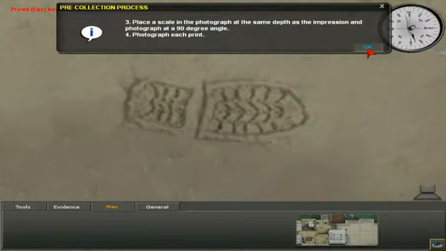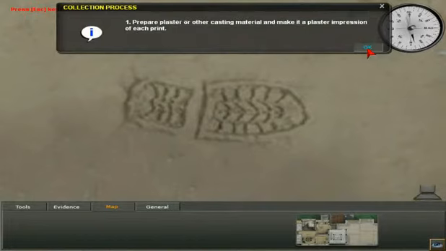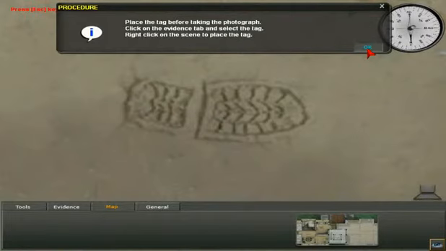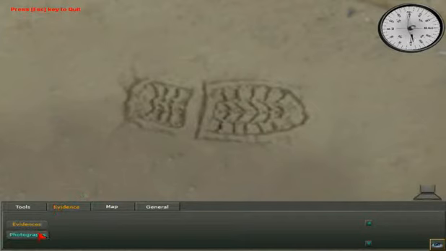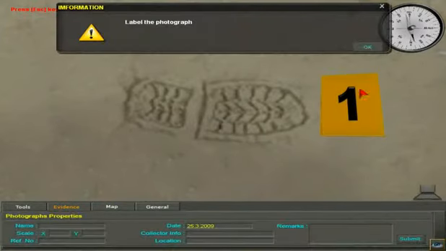Place a scale in the photograph at the same depth as the impression, and photograph at a 90-degree angle. Photograph each print. Collection process. Prepare plaster or other casting material and make a plaster impression of each print. First, place the tag. Label the photograph.